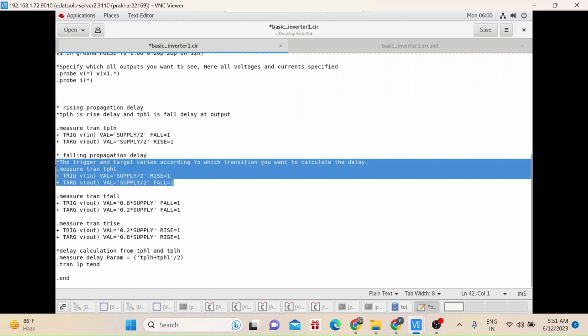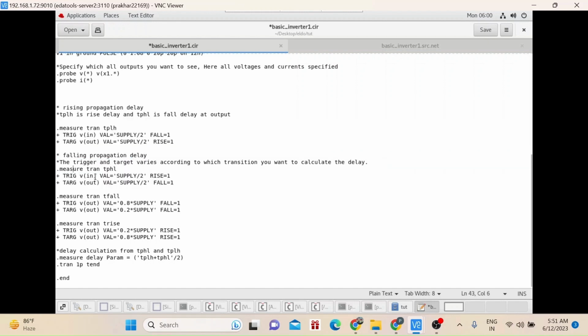Similarly, for the fall propagation delay, I will trigger the input when it rises from 0 to VDD at 50%, and I will target my output when it falls from VDD to 0 at 50%. Similarly, for the transient rise time and fall time.